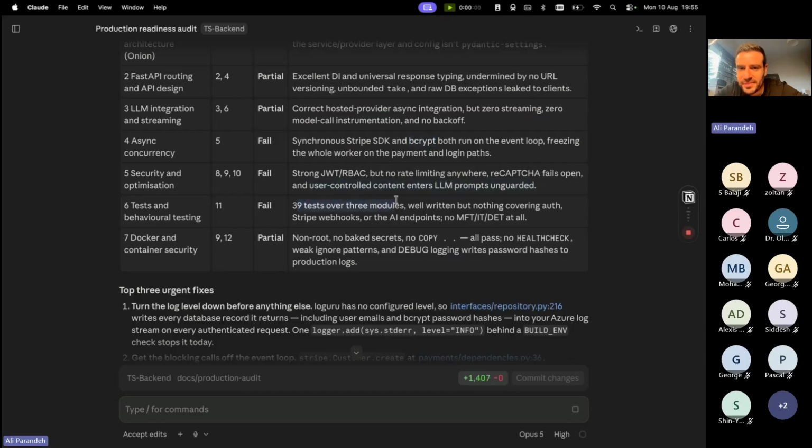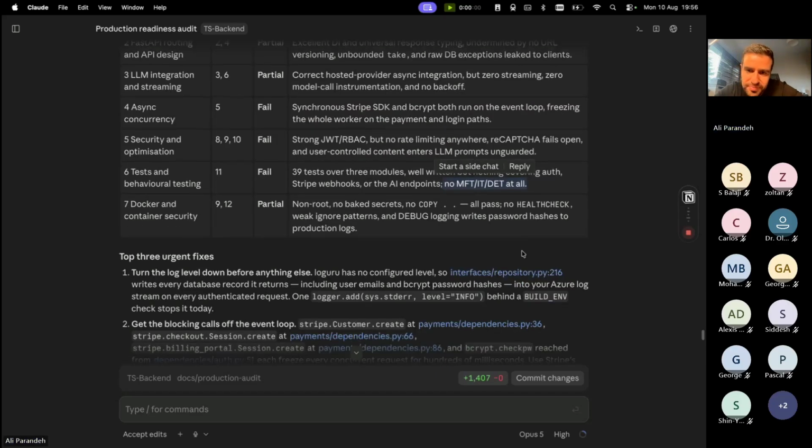39 tests over 3 modules were written, with nothing covering Stripe webhooks or AI endpoints. No tests on MFT, INV, or DET. So minimum functionality test, invariance test, and directional expectation tests. These are 3 separate tests I talk about in my book. MFT is basically just testing that your agent works as intended. Like, does it actually do its job?